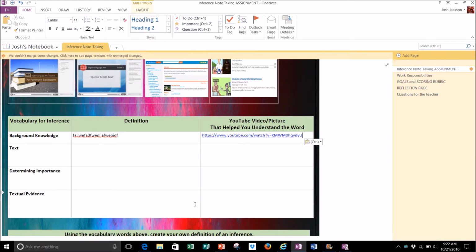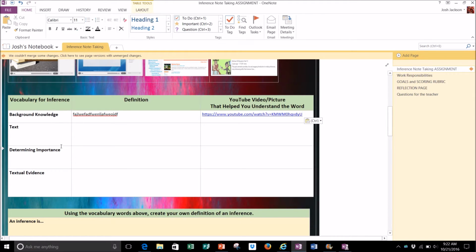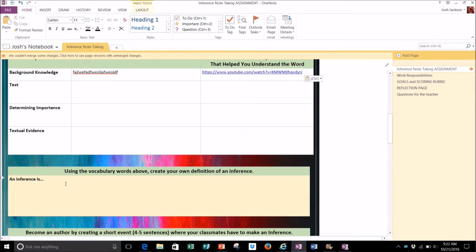Once this is all filled in, you now have the information you need to move on to the next box. Inside this next box, you're going to take the 4 vocabulary words that you just discovered, and you're going to put those words together to create a definition of what an inference is. This means you're taking your learning and you're synthesizing your information to create a new definition that is personally meaningful to you. This definition is going to be important because it will help you realize exactly what an inference is and in your own words.